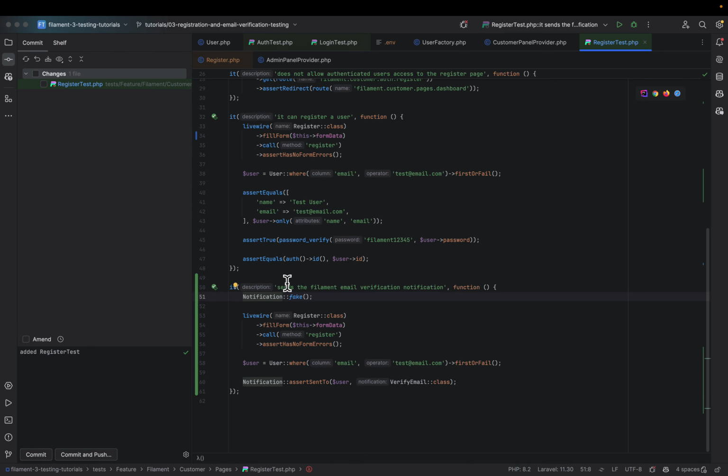So it sends the Filament email verification notification. I should probably change this to after registering. So I am faking the notification. This is because we want to assert that it's sent down here, and you need to fake it before you perform the action. Again, I'm just using the Livewire register, filling in the form, calling the register function, asserting there's no errors, and then I'm getting the user by the email address again, and then I'm asserting that the notification was sent to the user, and this was the notification.